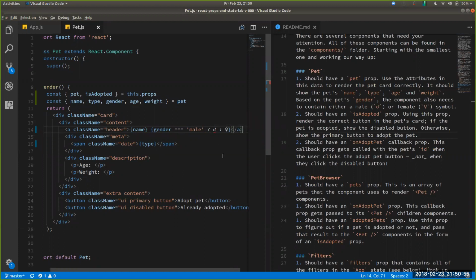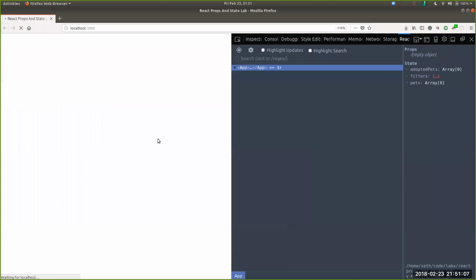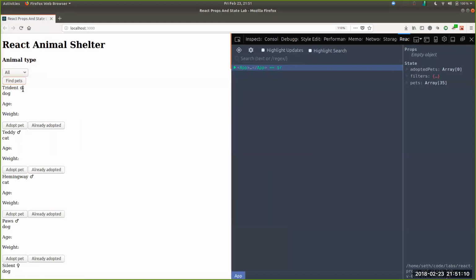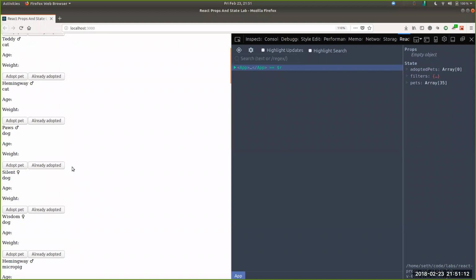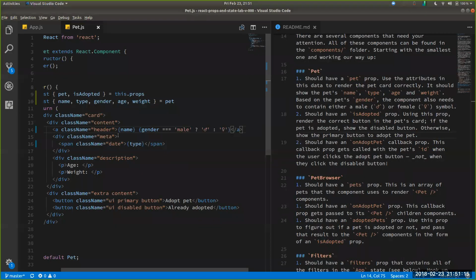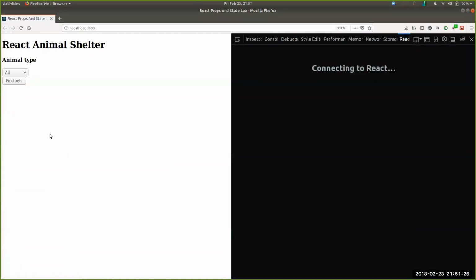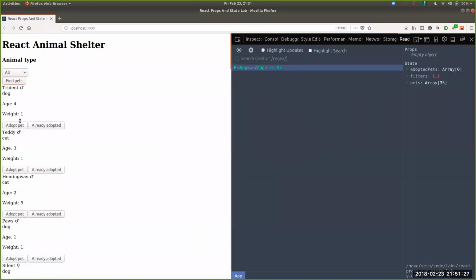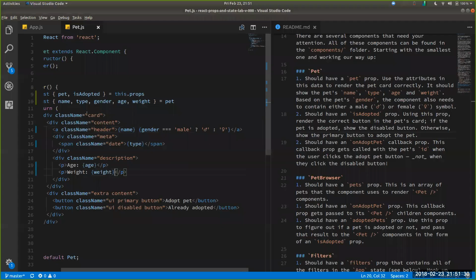Invalid character. Oh, this should be a string. There we go. There we go. Cool, we're getting there. Age, weight, age and weight are filled in now.